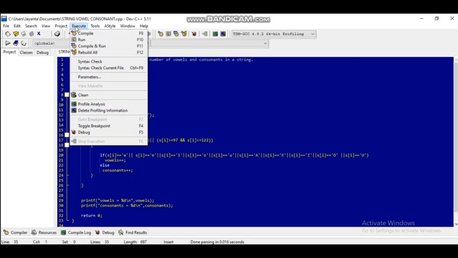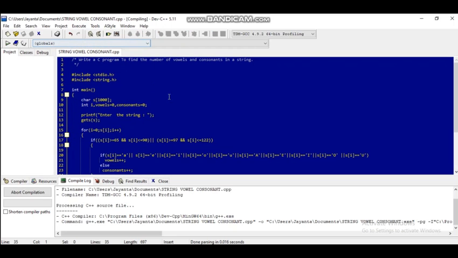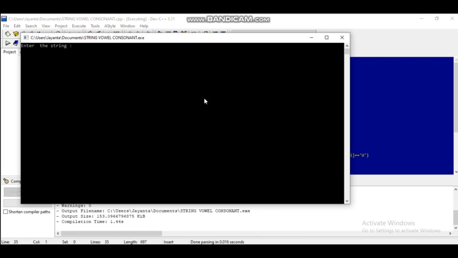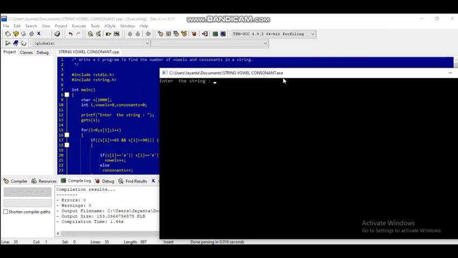Now I am compiling and running it. So "Enter the string", here's the message. I'm giving a string, say, computer. Now you can see that the number of vowels in the string computer is 3 and the number of consonants in the string computer is 5.